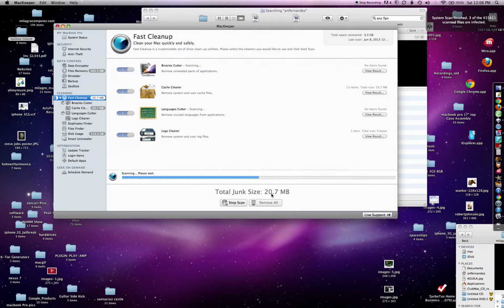So that's nothing. Basically here, the cache cleaner, binaries cutter, language cutter, logs cleaner, and remove any system user logs. So this is a great utility. I don't know if it repairs your permissions like Apple's utility program does. That's something you should always do on the Mac, to repair the permissions, and it's a utility program I'll show you another time. So that's when it's done. After that's finished, you basically just click on remove all. It's very intuitive.